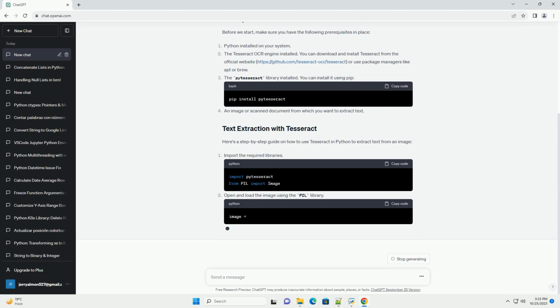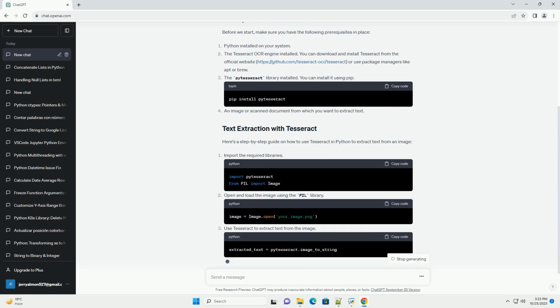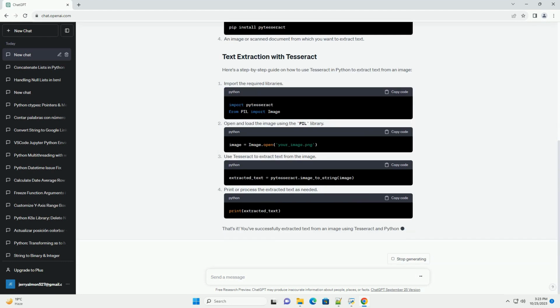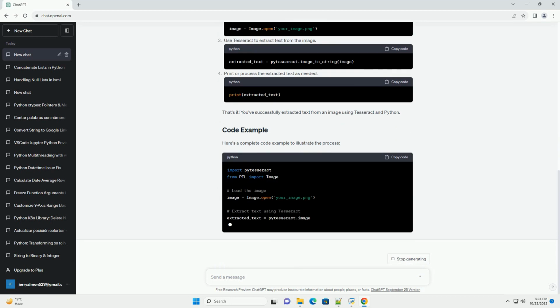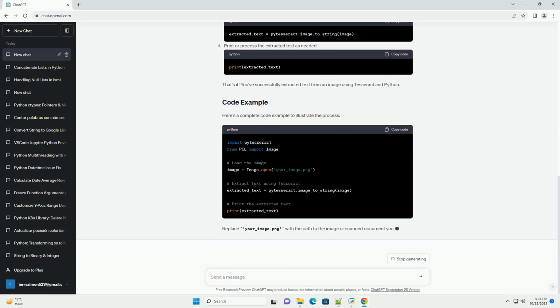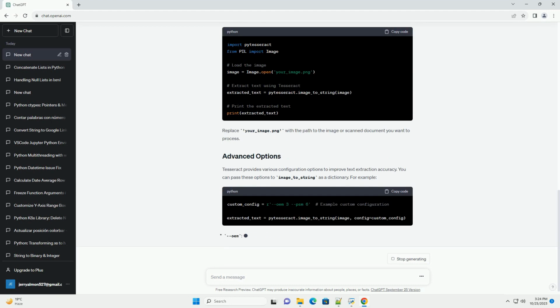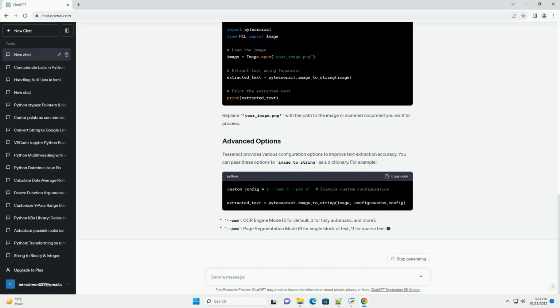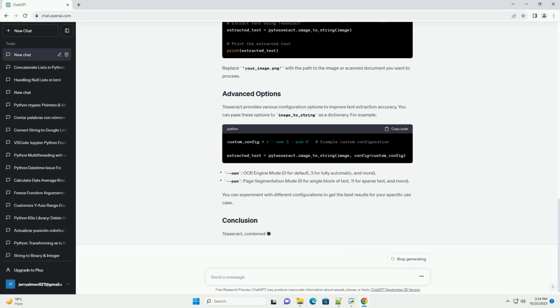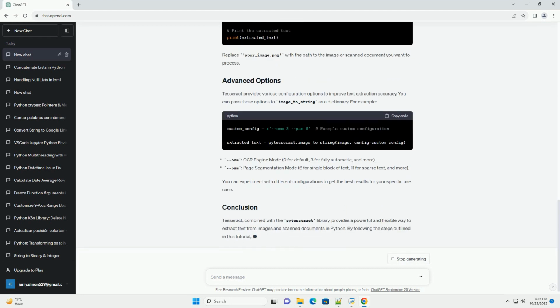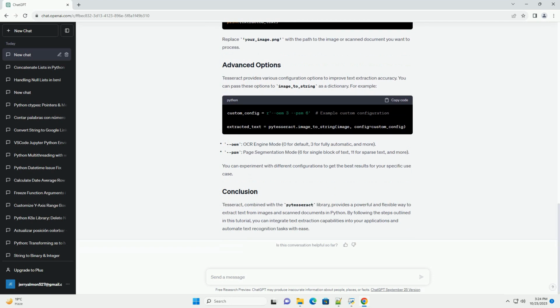Python installed on your system. The Tesseract OCR engine installed. You can download and install Tesseract from the official website, https://github.com/tesseract-ocr/tesseract, or use package managers like apt or brew. The pytesseract library installed. You can install it using pip. An image or scanned document from which you want to extract text.